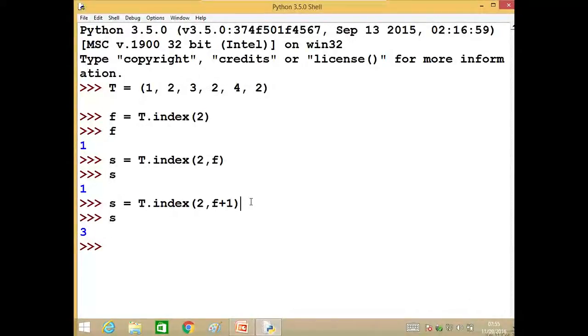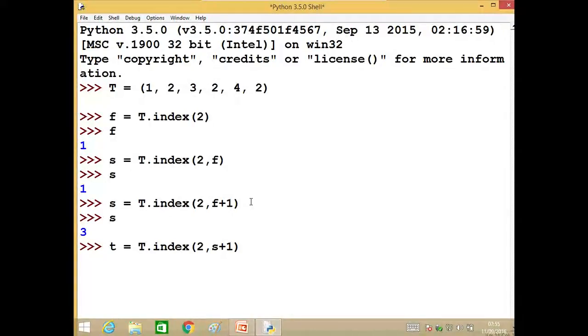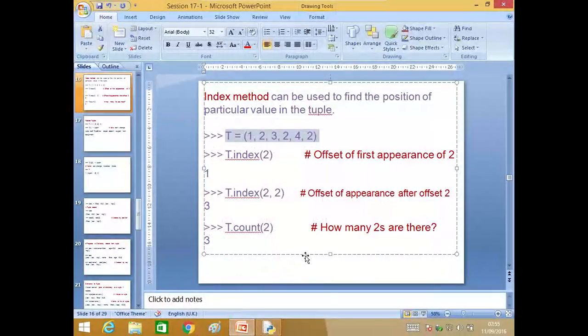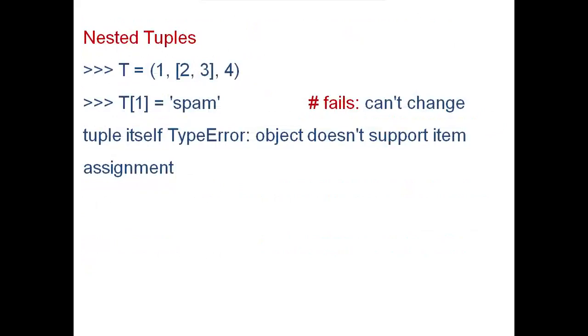Suppose if I want to see the third occurrence, then I will say t equal to, instead of saying f plus 1, now you say s plus 1. Start searching from the index after the second occurrence, right? So you will see that if I print, it is 5, because this is the third occurrence, 0, 1, 2, 3, 4, 5, right? So this is how you can find out the different occurrences of a particular element in a tuple, right? And also you can count, as I said, how many 2's are occurring.